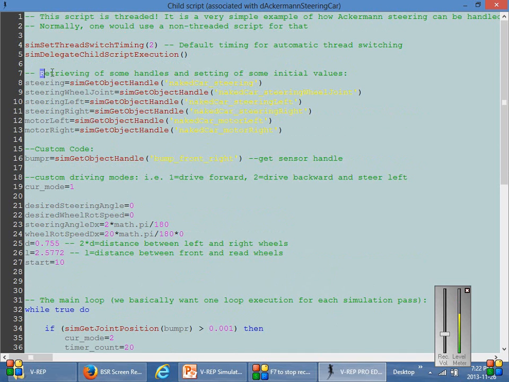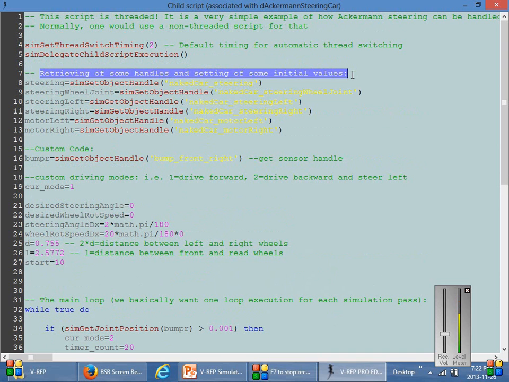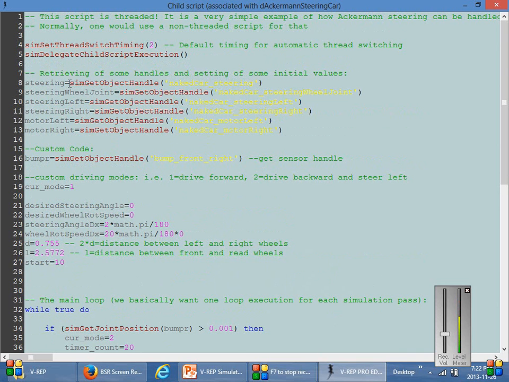Here they are retrieving some of the handles and setting some of the initial values. You have this function which is sim get object handle, and then you give it the name of whatever handle you want, and then you'll have this kind of object. And this object will have certain properties that you can call later during your execution loop. So under here you have bump R, which I added. It's bump front right.